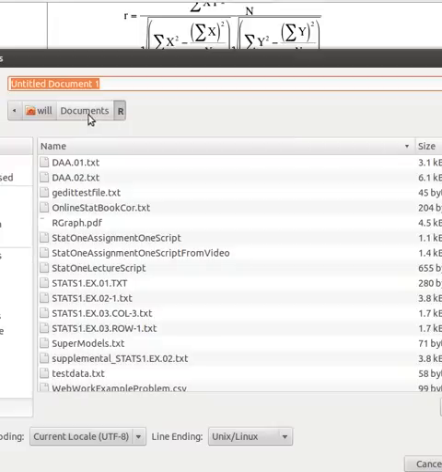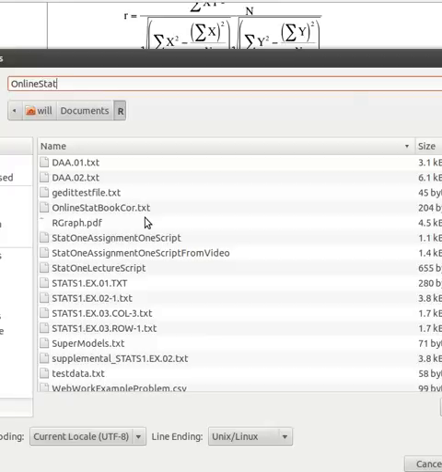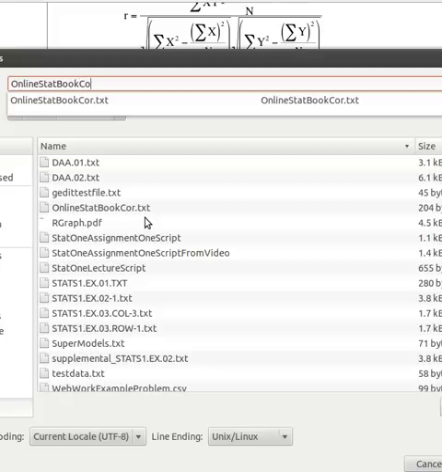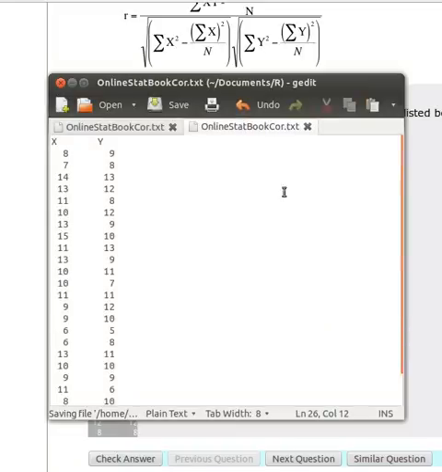Notice that I'm saving it in my documents and in my R folder. That's where I'm keeping all of this kind of stuff. And I've actually already saved it right there. I saved it as onlinestatbookcore.txt, so I'm going to need to remember that name: onlinestatbookcore.txt, or whatever name you choose to make that. Okay, so I've saved that data.